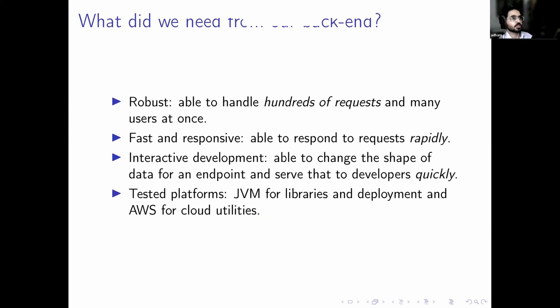We moved to Clojure from an R Shiny background. The reason for that is we wanted a backend that is robust, something that can handle hundreds of requests. We wanted something that's fast and responsive. We wanted interactive development, the ability to change the shape of data, like anything from the name of a key to the entire shape of the data, like flipping the X and Y axes or doing more general manipulations, and having that be available to the front-end developers very quickly.